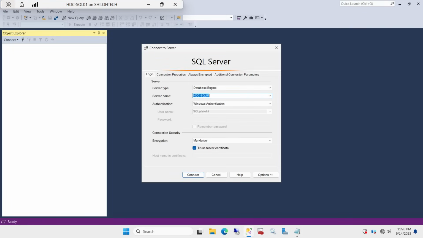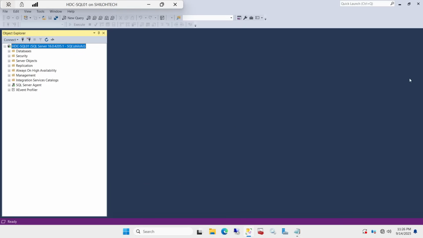All right, so now that we are here, we verify that we are connected to SQL 01. We're using Windows authentication, Shiloh's our user. Everything is good. We click connect. Now that we are in, let's start with our project. Let's go on the left side where it says Always On High Availability. Let's click the plus sign, and let's click one more.